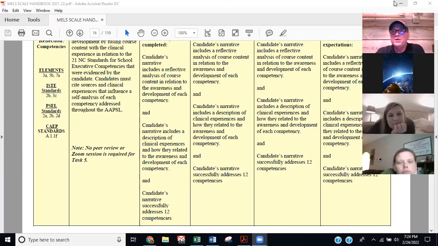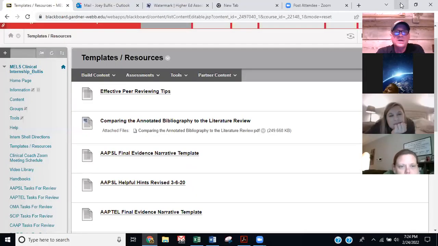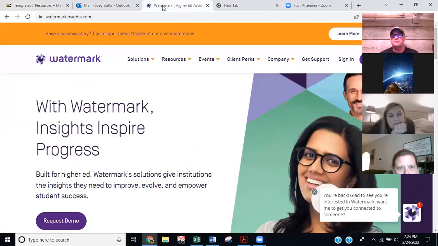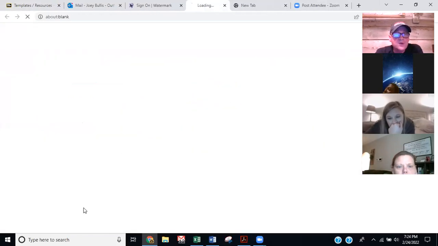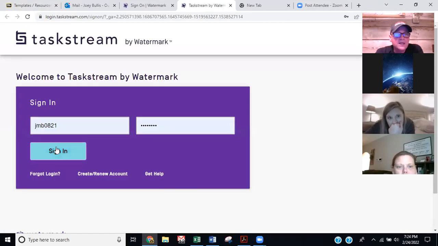So at this point in time, you should be looking at Watermark. Everybody see that? Groovy. So this is the door that gets you into TaskStream. You should have all received notification of your TaskStream account, username, and password. If you haven't by now, send me an email and let me know, but you should all be able to get into TaskStream. So we'll go to sign in, and we'll go down here to TaskStream, and we will sign into our TaskStream account.